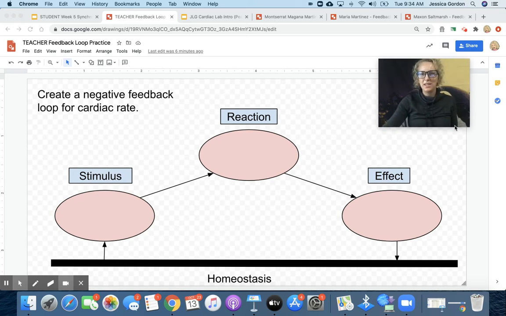Hey, ladies and gentlemen, I'm here today to show you how to create a feedback loop. We're going to be doing an example together. I'm going to be reading to you a little bit about cardiac rate and how it's controlled both through the parasympathetic and sympathetic nervous system.